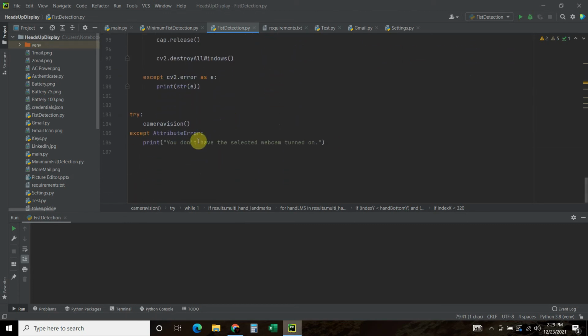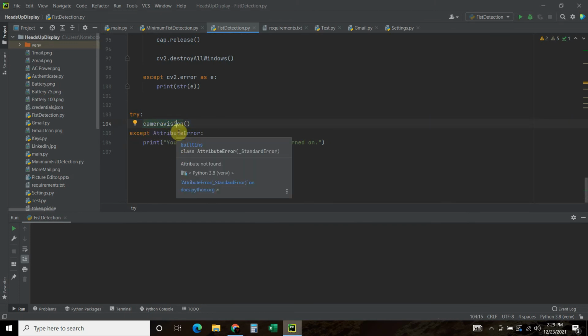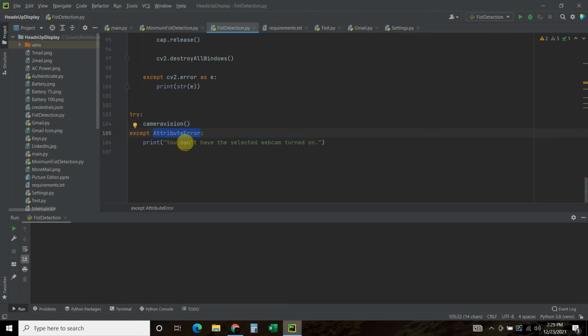No other changes to the code, except I did put a try and except from the previous video. So we're going to try the camera vision function. And if my webcam's not plugged in, it's just going to yell at me and say you don't have the selected webcam turned on.